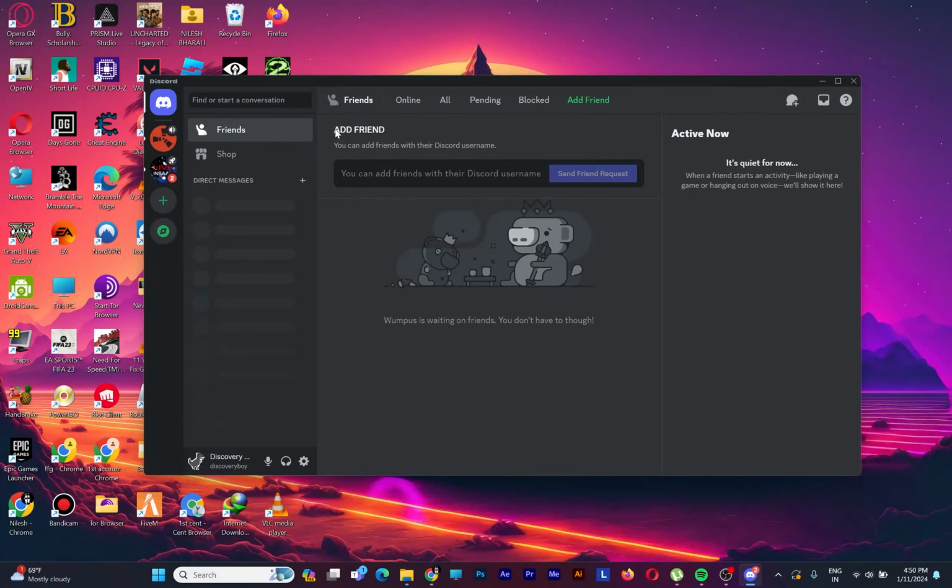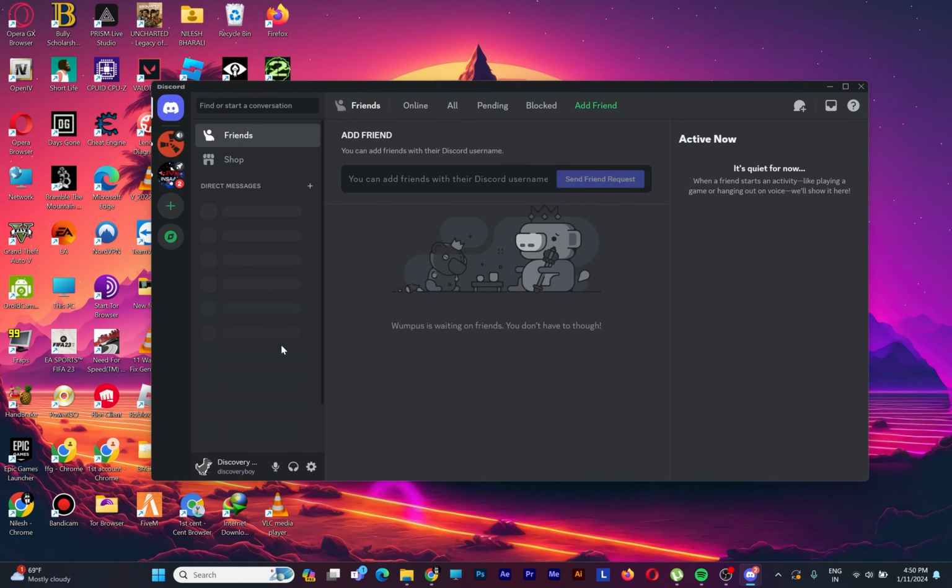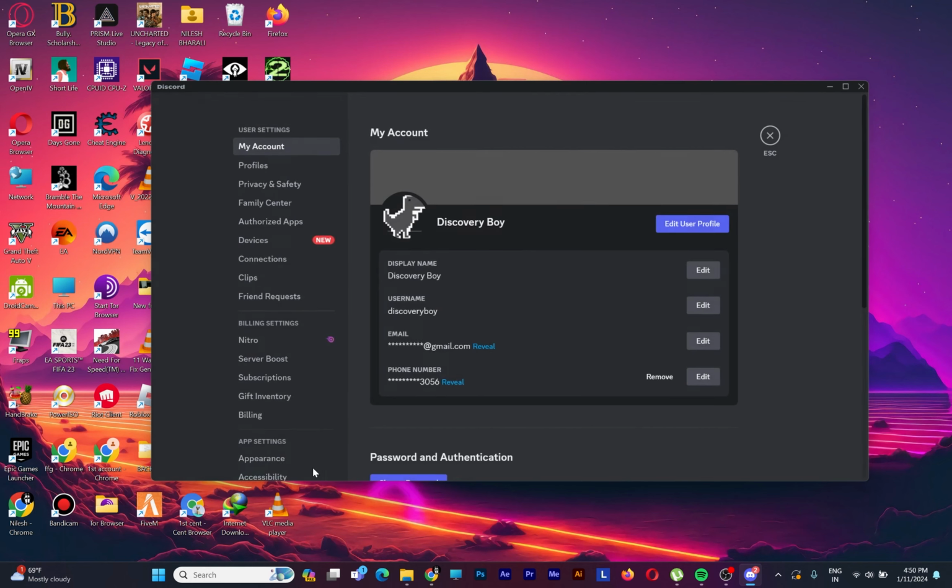Hello everyone, today in this video I'll be showing you guys how you can change your Discord profile picture, or you can say avatar. For that you just need to open Discord, and from there you just click user settings, as you can see here. After clicking user settings, click on my accounts, and then you will find edit user profile.